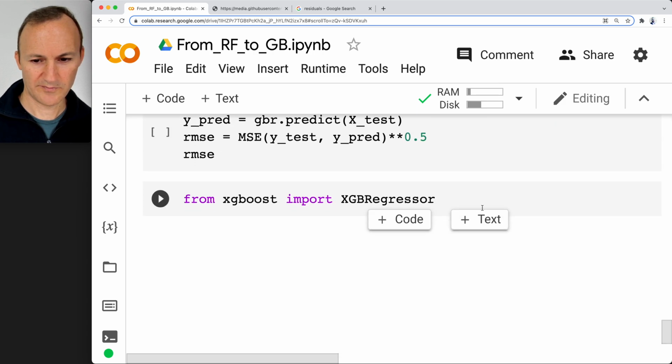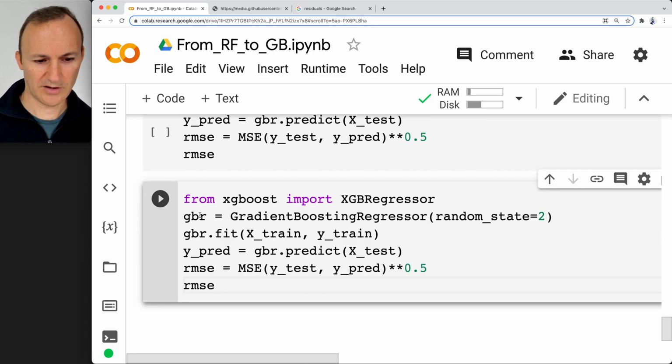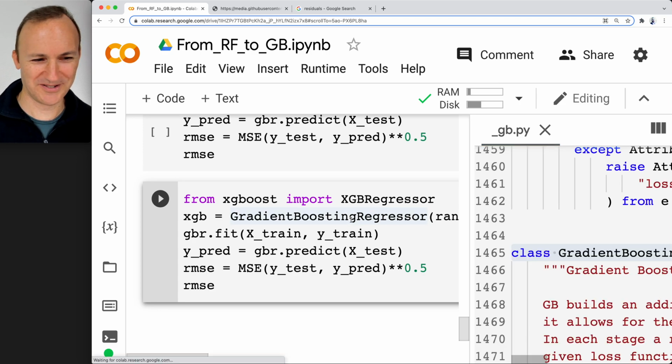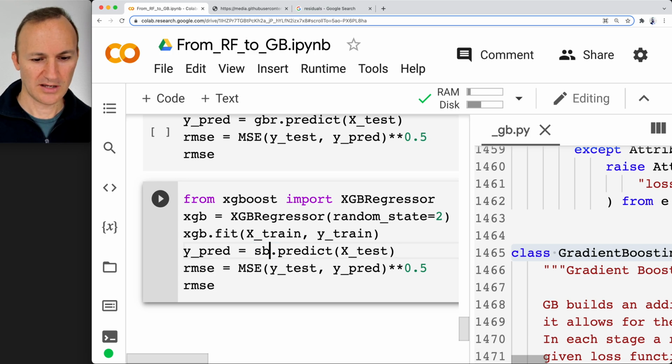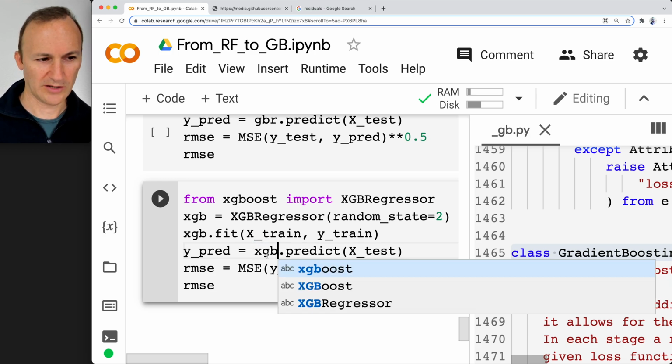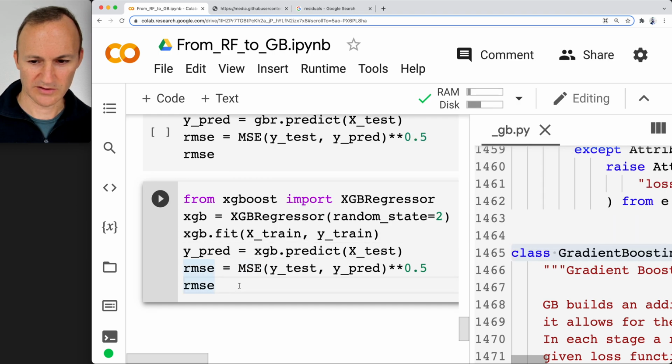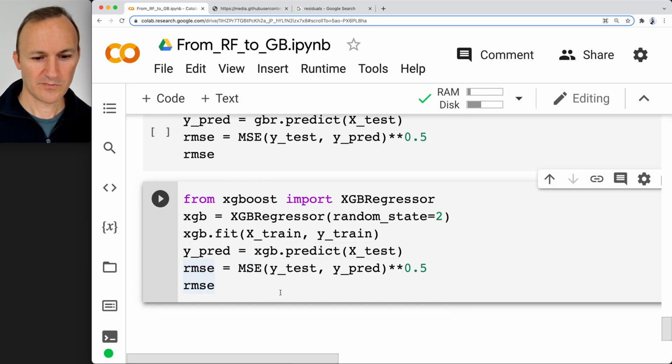So XGBoost, you could think of it as gradient boosting on steroids. No, not a good one. It's an advanced version of gradient boosting. XGBRegressor, and it's got to be XGB here. So it is gradient boosting. It just has regularization and speed improvements included. Okay, get it right. Sometimes when copying code, you can leave something off and it won't work.